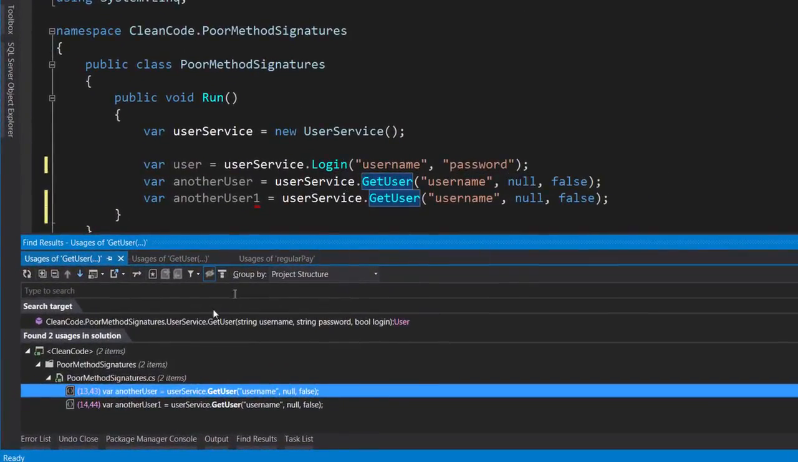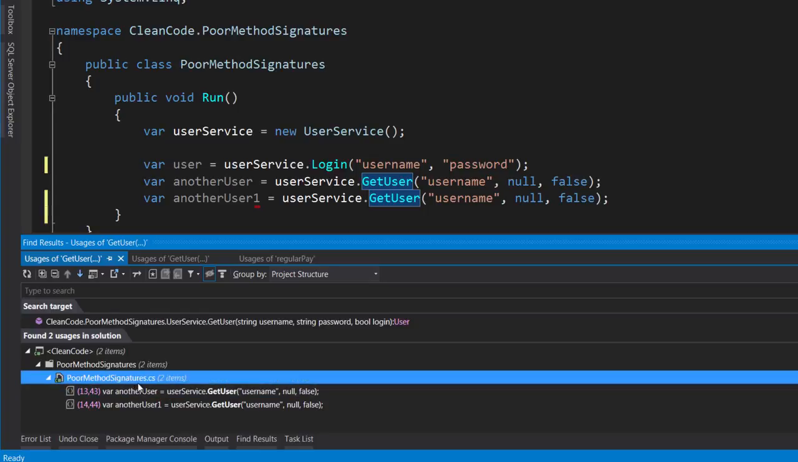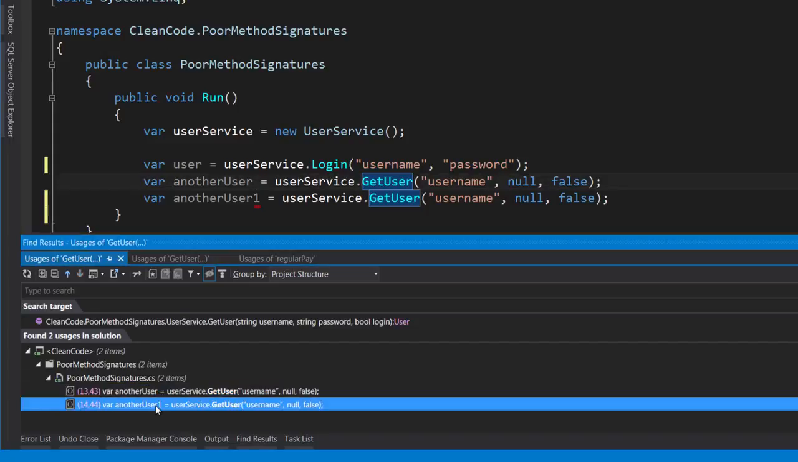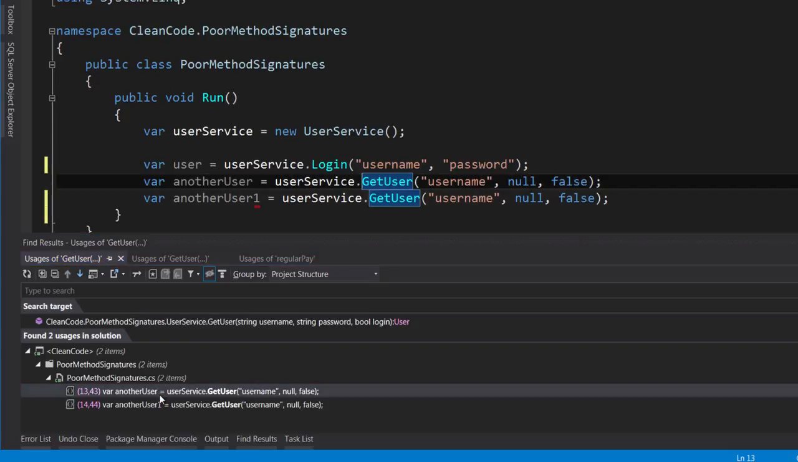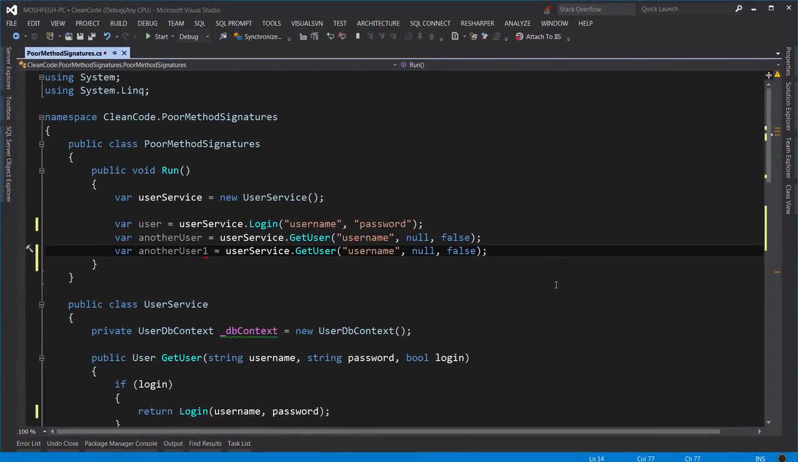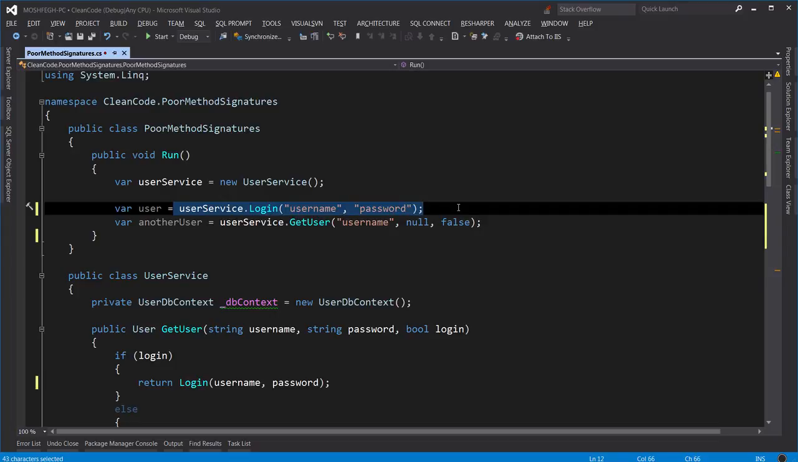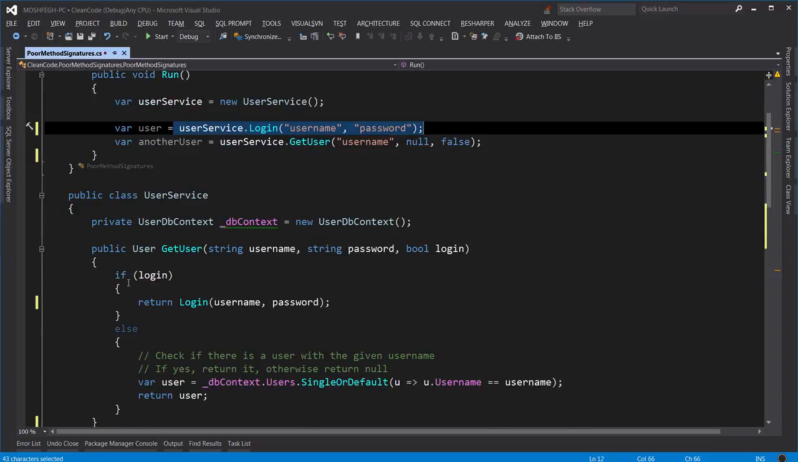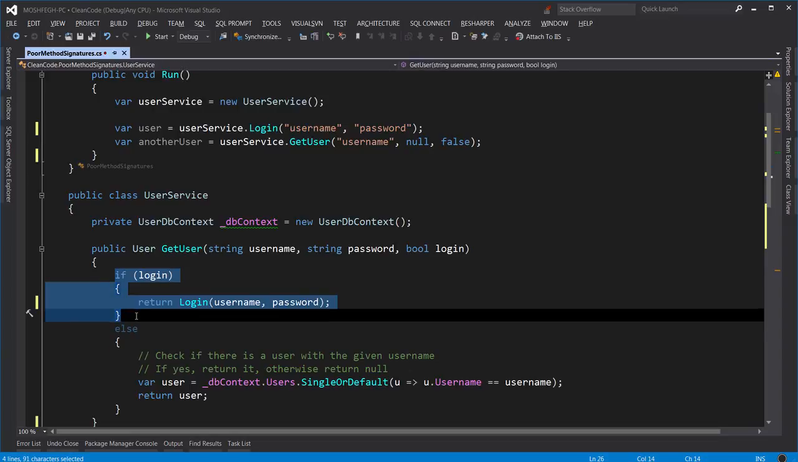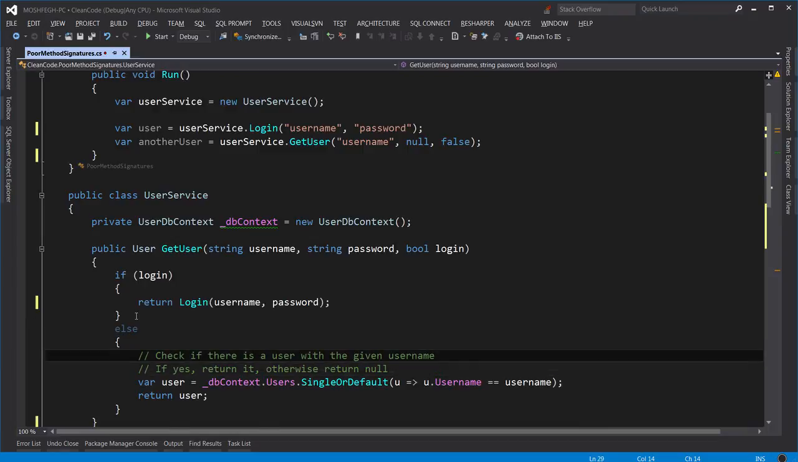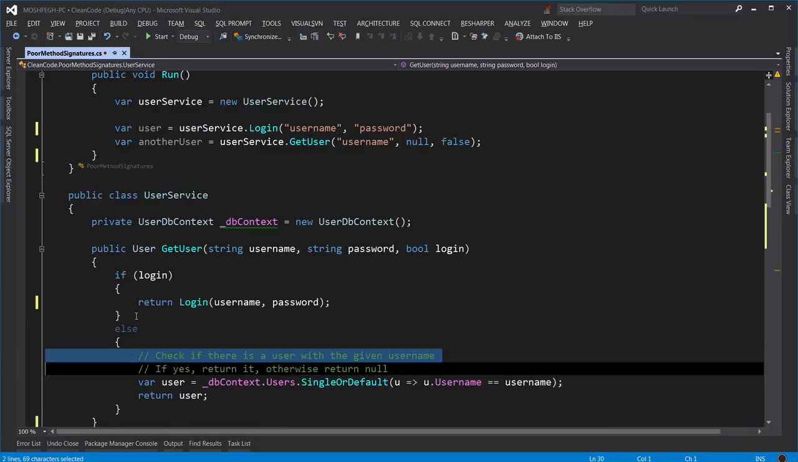Look. In this dialog box, you see there are two references and they're both in PoorMethodSignatures class. Let's double click each. You see where they're referenced. Okay, let's get rid of that. Okay, so currently I have only one usage of that getUser, and that usage is sending false here, which means it's not going to use the login functionality. So basically we migrated the old method that was here to use the new login method. So it's safe to get rid of this block of code here because this method is no longer used for the login feature.